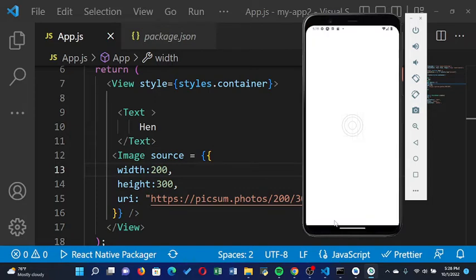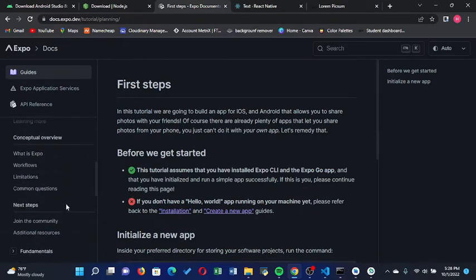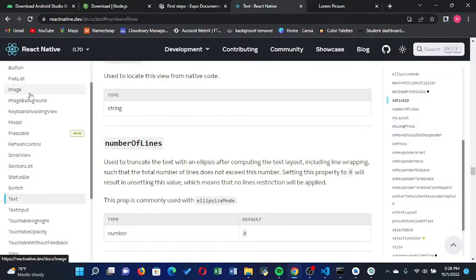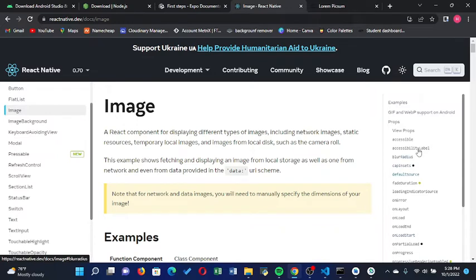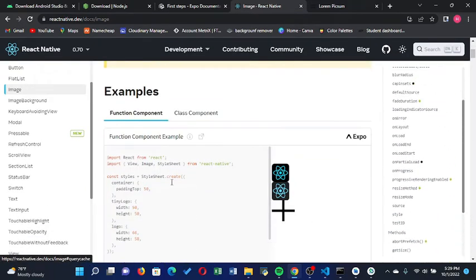Let me say dismiss. So it will reload the file for me. Now our image component has different properties. If you want to know the different properties of your image component, go to the documentation. When you reach the documentation, go downwards, then come here to images. Look on your left hand side, and then you will see the different components. You will see the different properties of the image component.